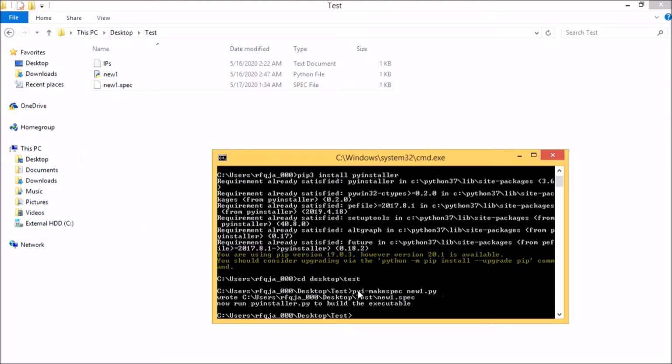We'll not go through this spec, we'll directly build the exe like this: PyInstaller --onefile. This is the mode I will use. I will create only one exe, so we don't need any supporting data for running that exe. It will build directly one file only, and then new one dot py.